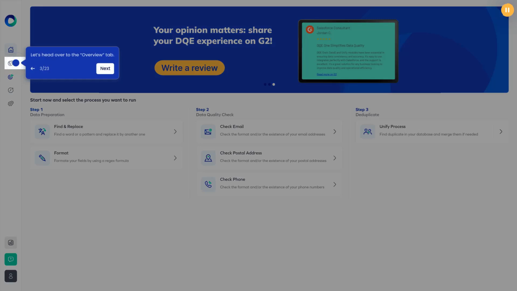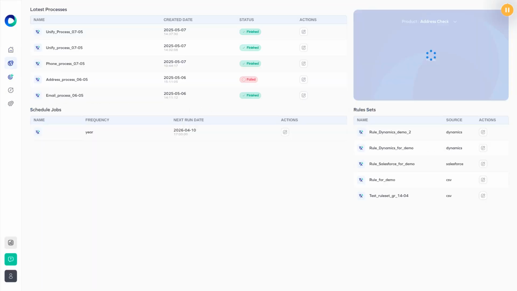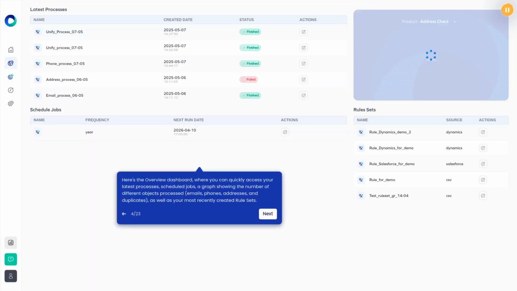Let's head over to the Overview tab. Here's the Overview dashboard, where you can quickly access your latest processes, scheduled jobs, a graph showing the number of different objects processed, emails, phones, addresses, and duplicates, as well as your most recently created rule sets.